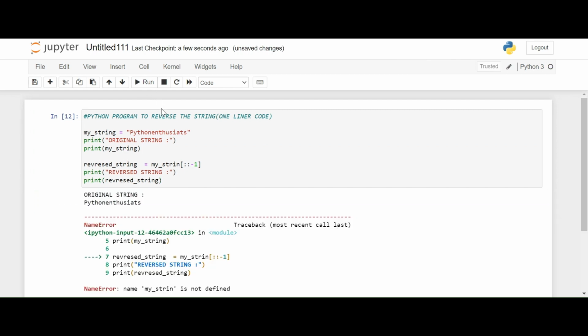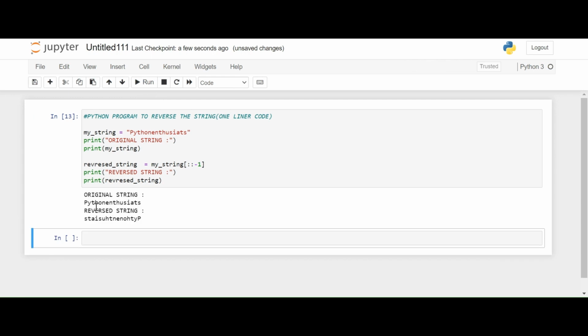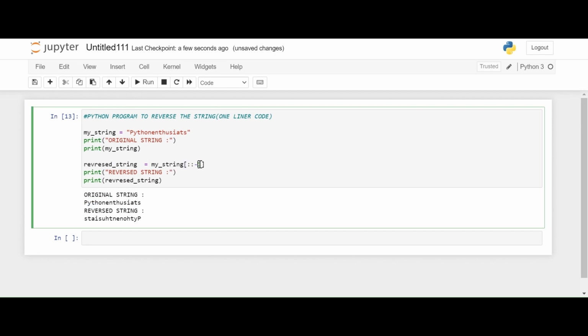Let us run this. Something is wrong. Sorry, I missed a G. So let us run this. So this is my original string, Python enthusiast. Once I gave this colon colon minus one, this got stored into reversed_string. This is my reversed string. So this is how my reversed string appeared. So this is a simple one-liner code to reverse a string.